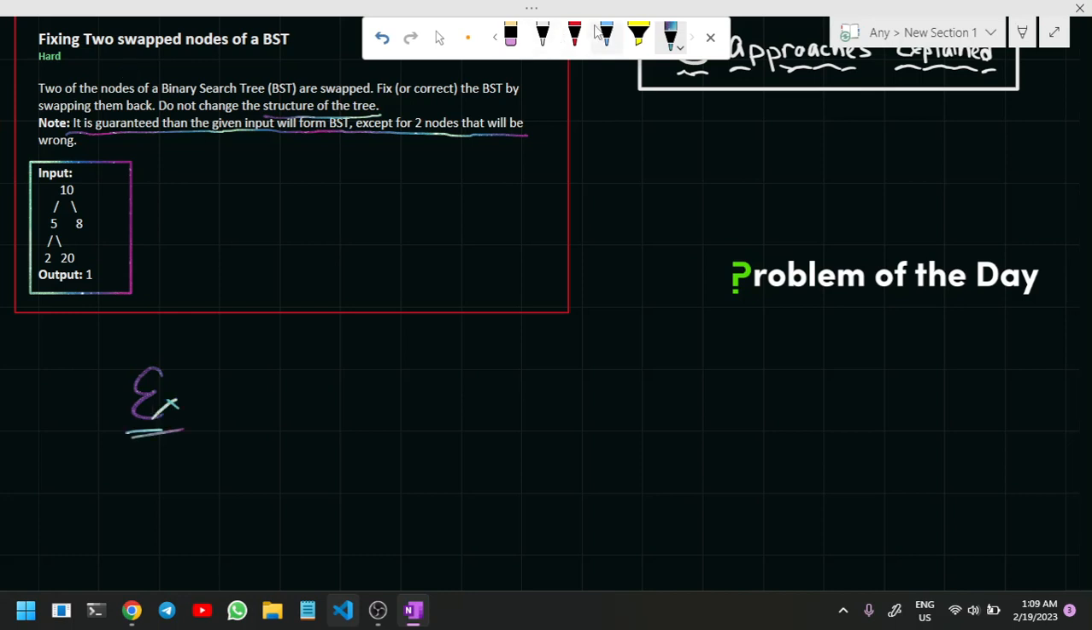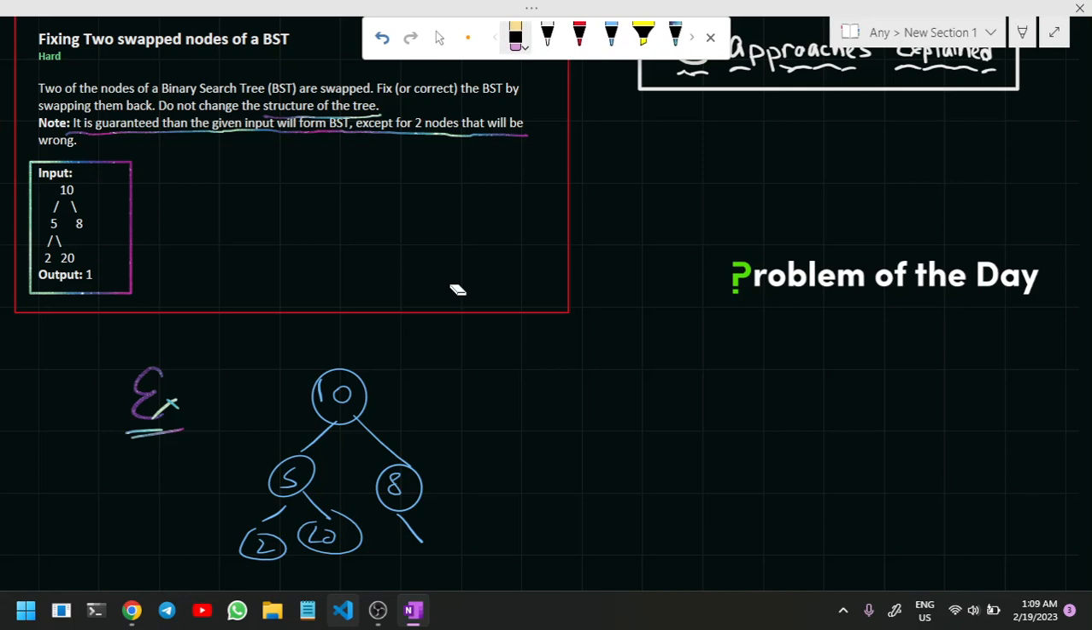So the example is 10, 5, 8, 2, and 20. In this tree we can see that we have two nodes swapped.